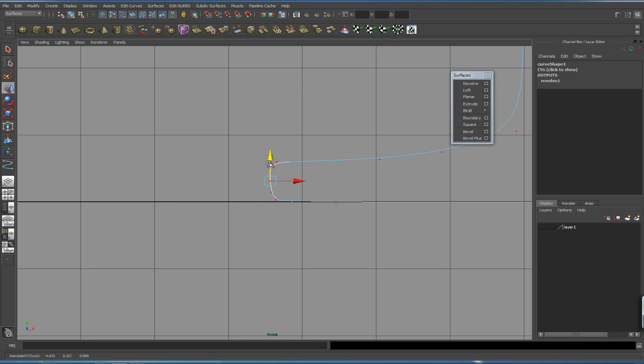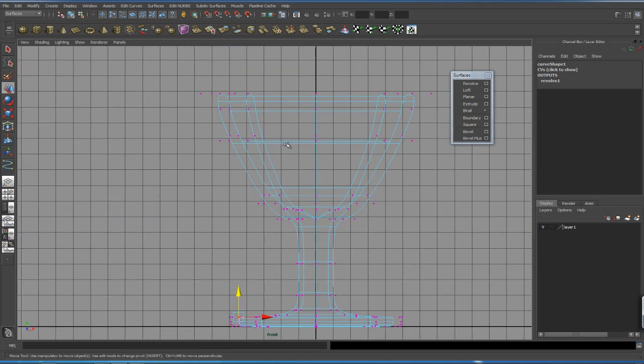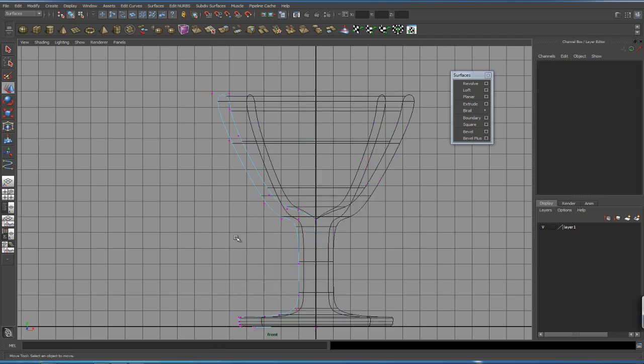I won't waste your time with this, really. I mean, you can find a million tutorials out there on YouTube, probably, on how to make a goblet. I just wanted to show off Revolve. And I'll use Revolve to help make the body of the teapot.